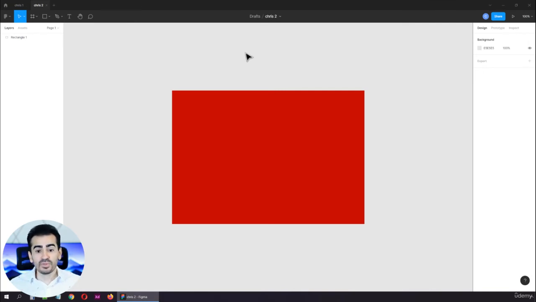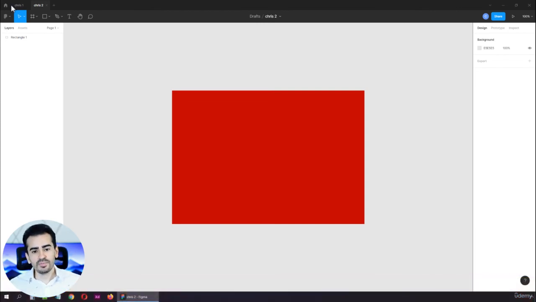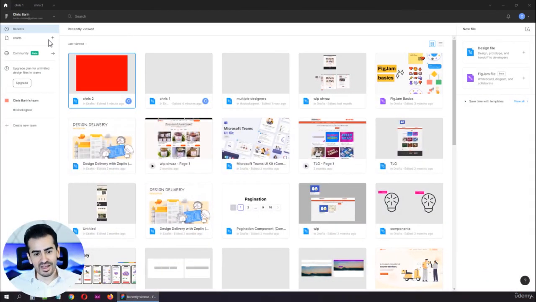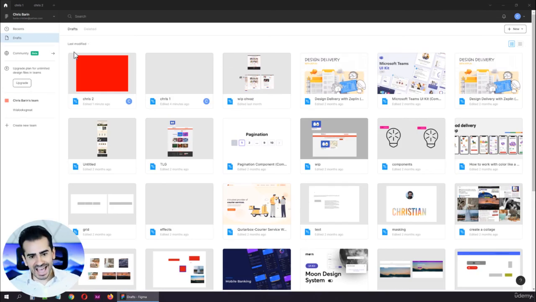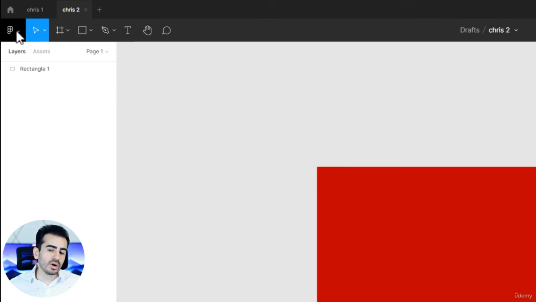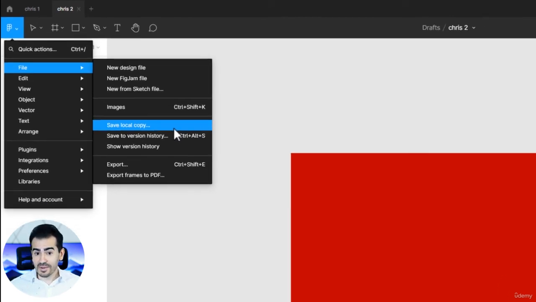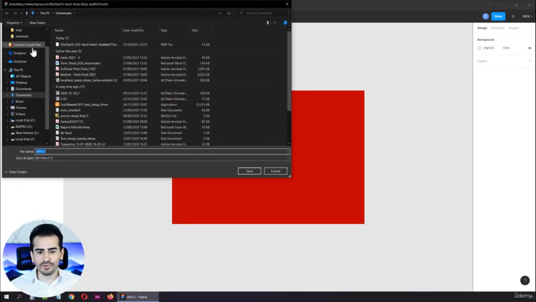My advice, don't fight it, even if you're not comfortable right now. Try it out. As long as you name the projects in a decent fashion, and you can see the thumbnails, you should be able to quickly find them. But just in case you simply can't handle it, please click here on the Figma logo. From here, go to File. Now choose Save Local Copy. Again, I don't recommend it, but know that you can do it.